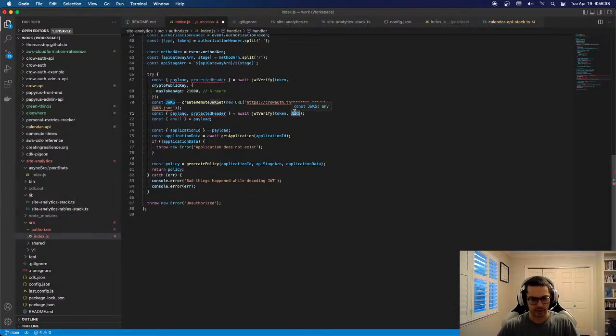Jose's super cool. It's a very well done package, and I appreciate the author a lot. He does some cool stuff. There are no dependencies on it. Jose is only built on the native crypto package, so it's well done. I really like it. I really enjoy using it, and it will probably forever be my go-to package for anything JSON web.